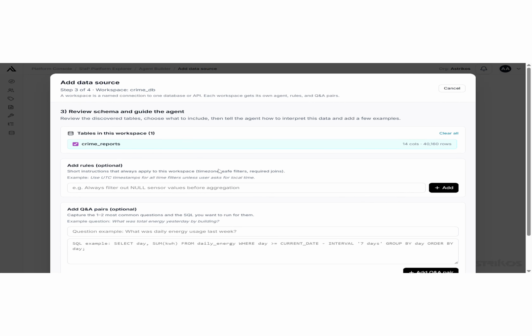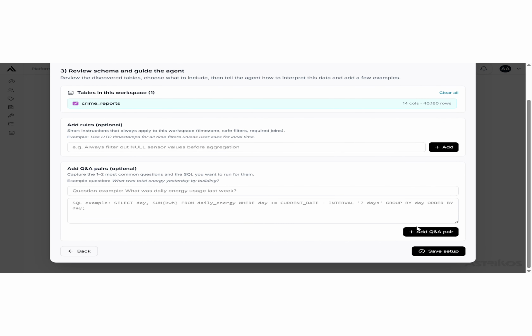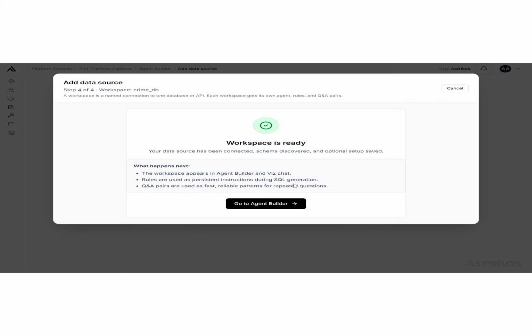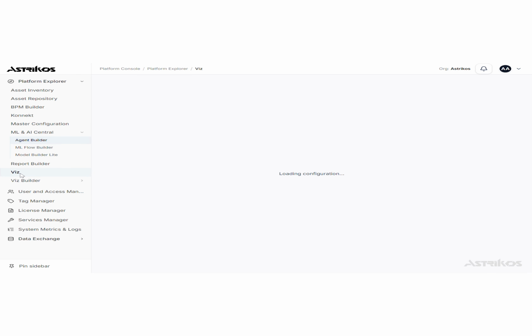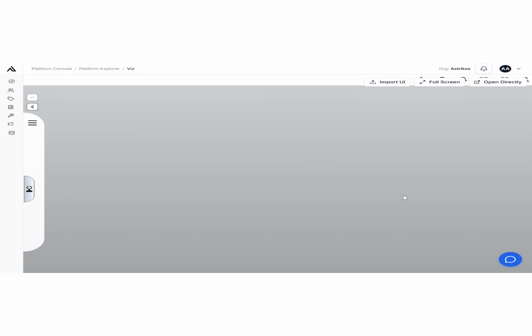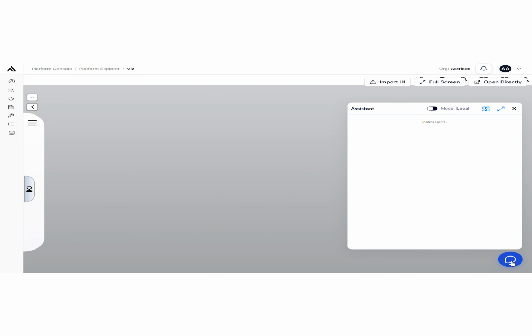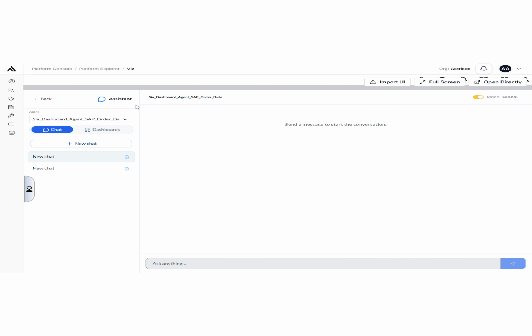The platform automatically scans the connected database and discovers the available schema, tables and operational datasets. After discovery, users can select the required tables that will be used by the agent for querying and analytics workflows. This helps define the operational context and accessible data for the workspace.